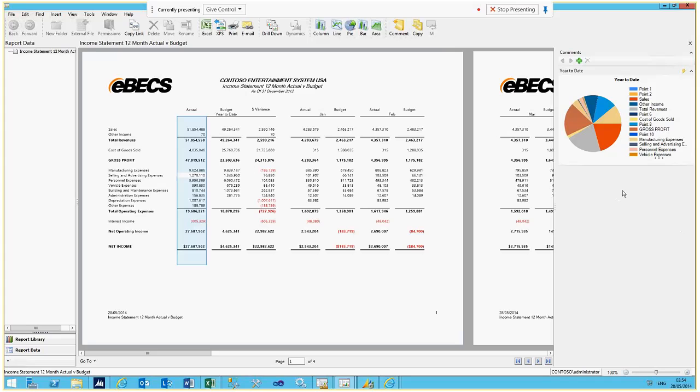So it's given us a very instant snapshot of the report itself. Now we know we're going to send this report into our management pack, so we're going to add some comment. So, we can put along the lines of manufacturing expenses high due to seasonal demand.